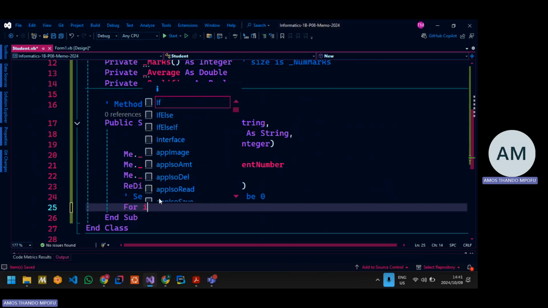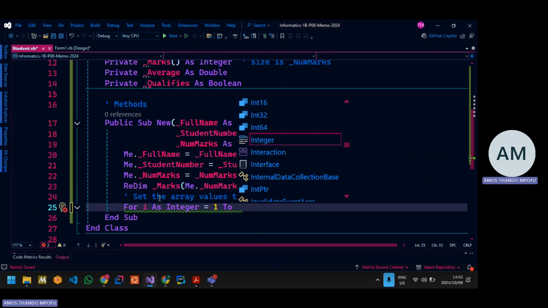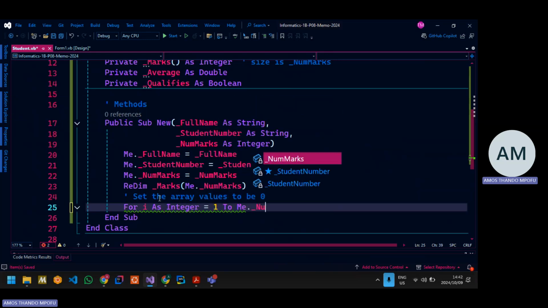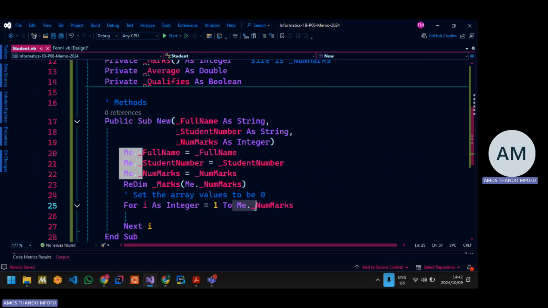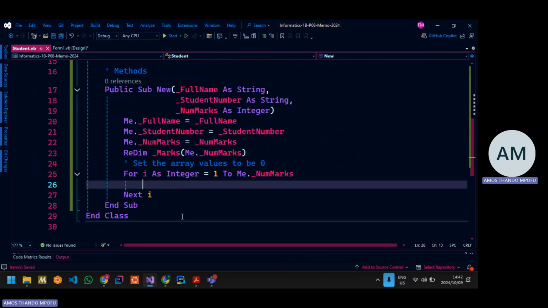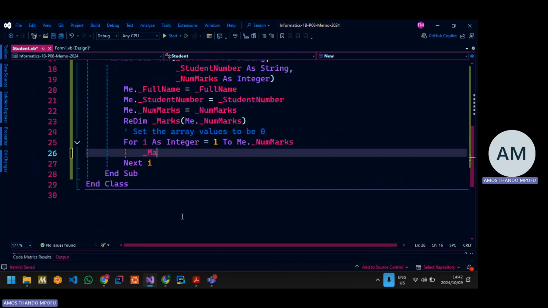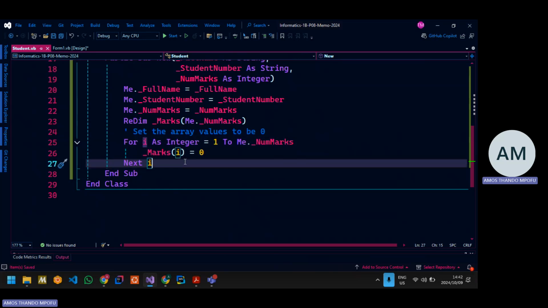So I'm going to say for i as integer equals 1 to me.underscore nummarks. Remember, you're within this constructor. If you omit the me keyword, it'll refer to the parameter, which is a problem. We want it to refer to the one inside our class. Since we've initialized it and allocated memory for the array, we can now use it. So marks at index i, set it to 0, initializing our array to have 0 values in it because it might not be initialized.